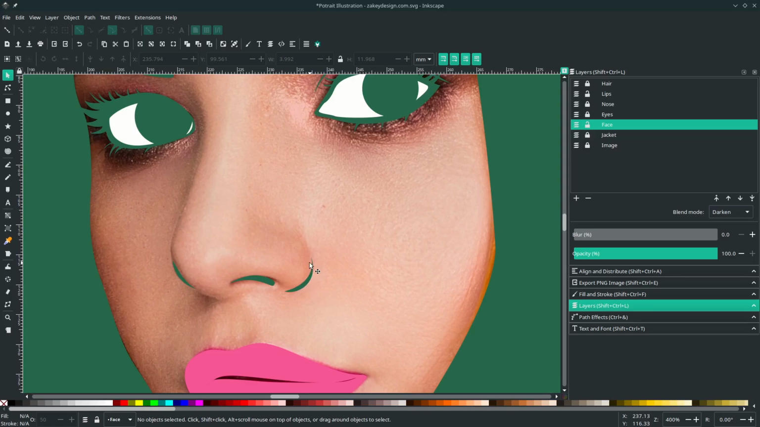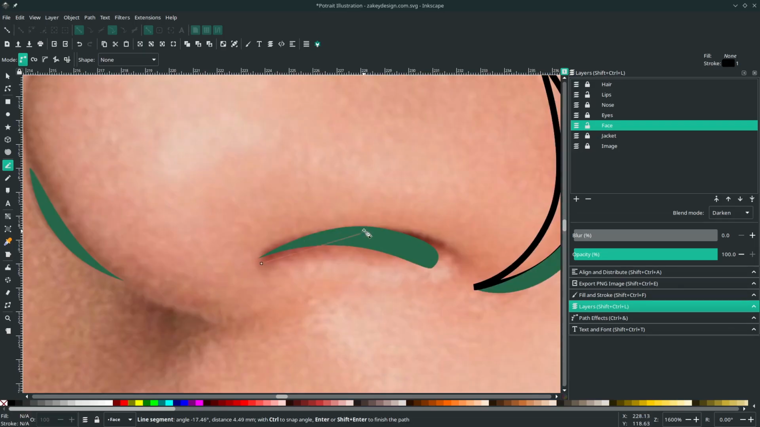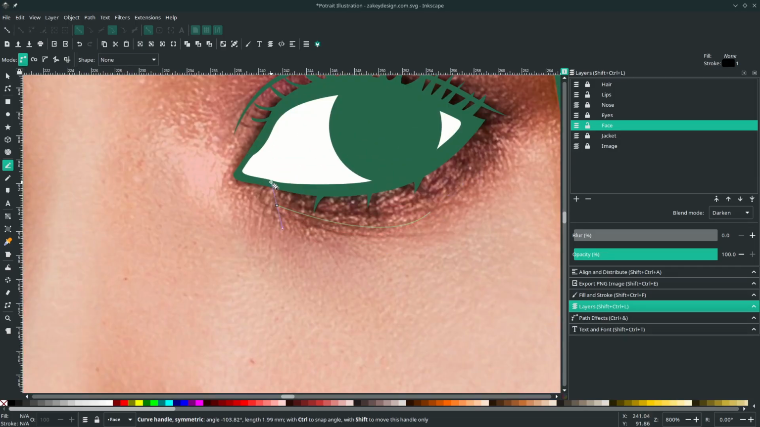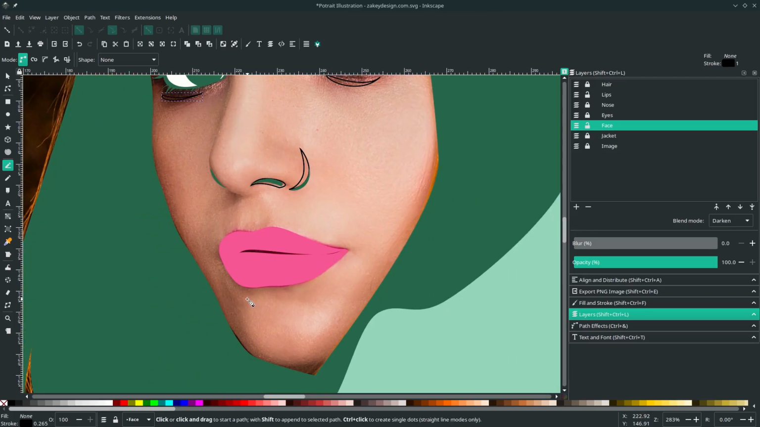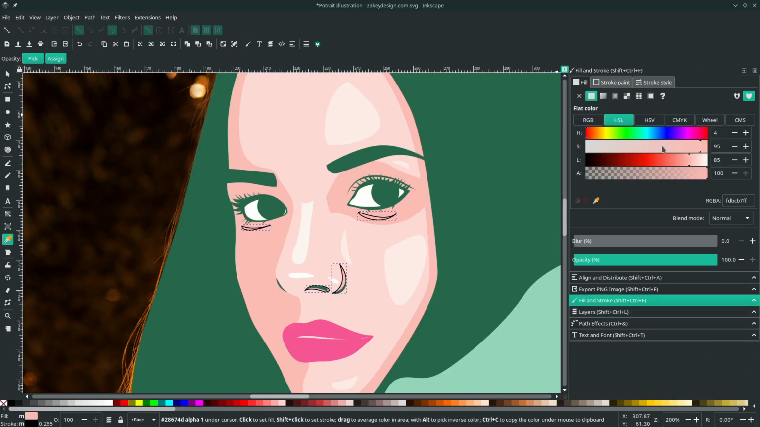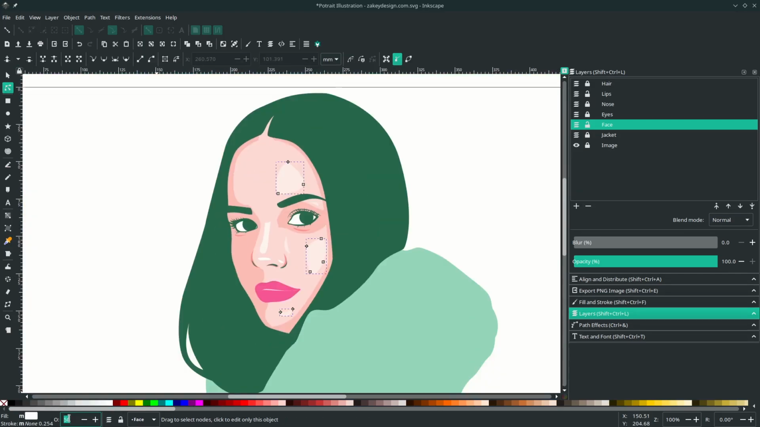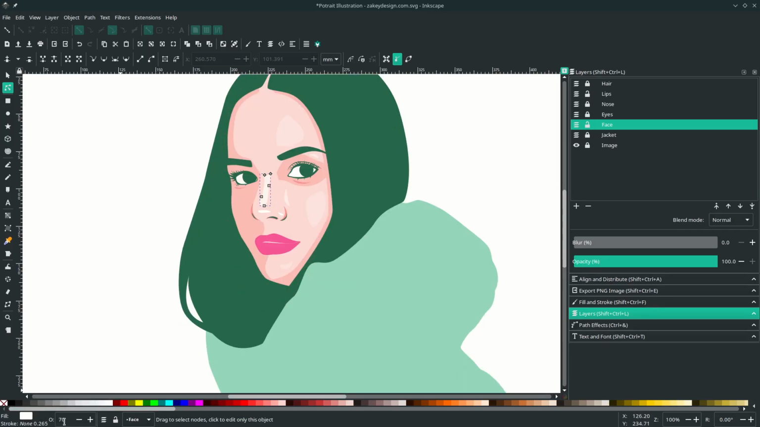Let's make the shading on the nose part with the bezier tool again. And make it more darker. Remove the stroke. Add more to here. Change the opacity to 30. And this.